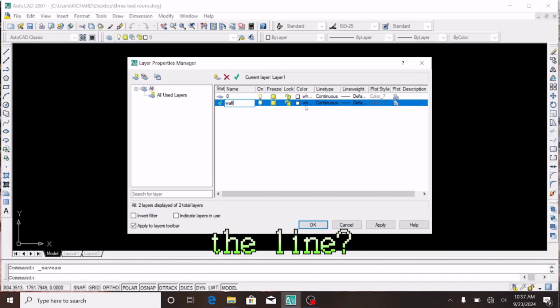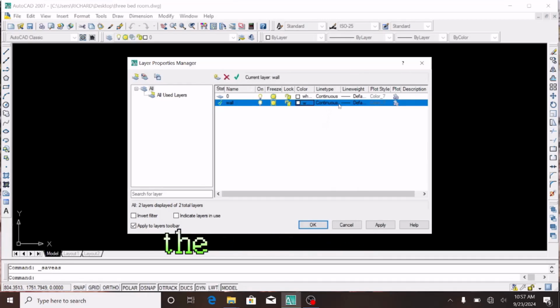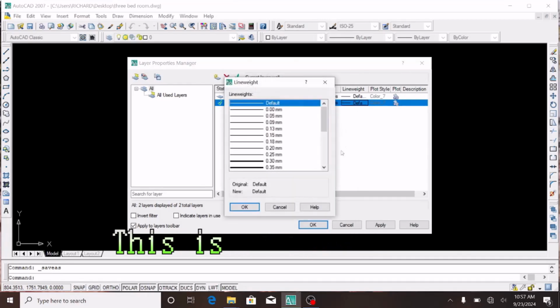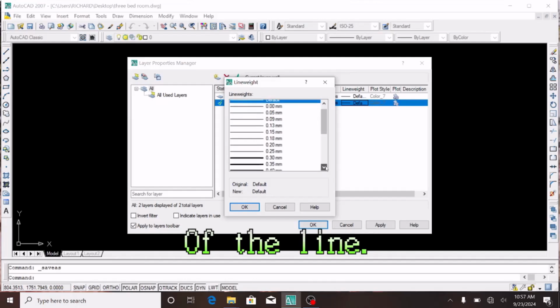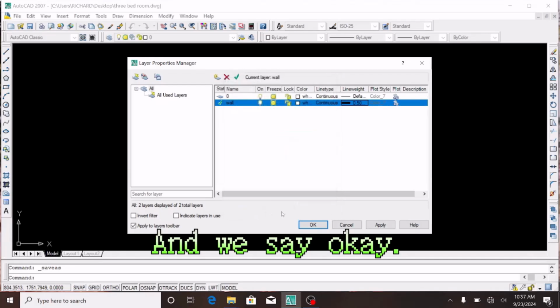So what will be the line? The next thing to set is the color. We can leave it to white, which is okay. Then the line weight. This is the thickness of the line. So we can pick the line weight to be 0.5 and we say okay.